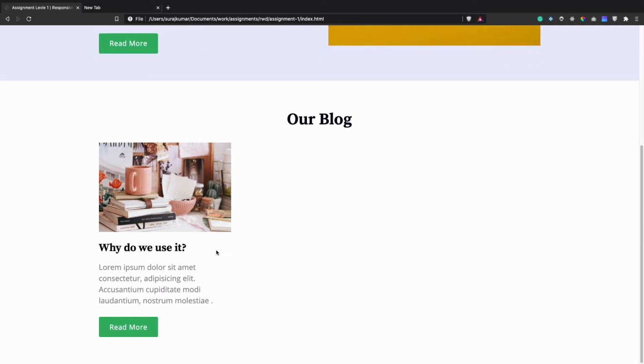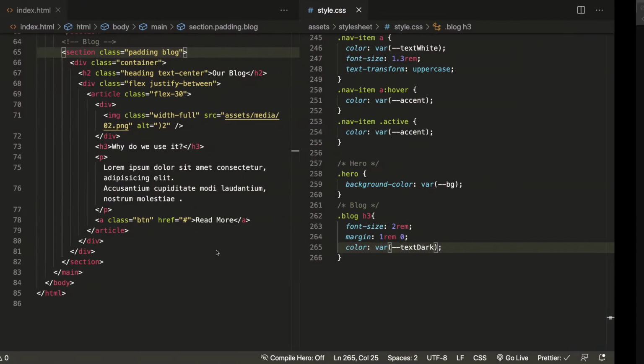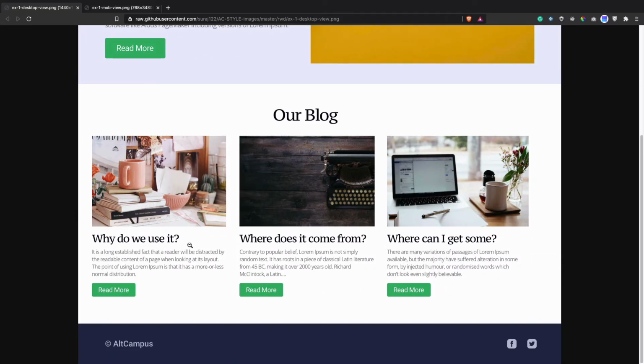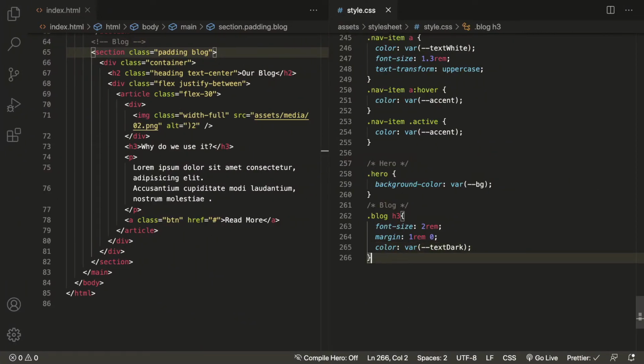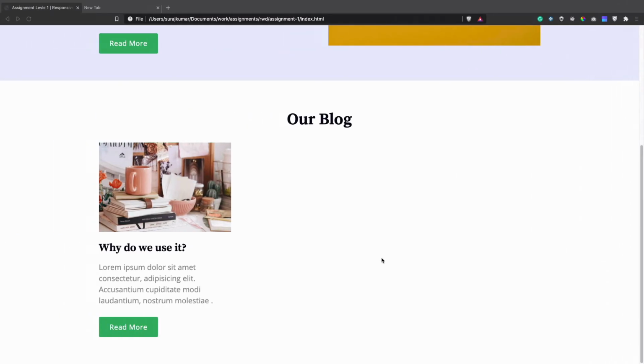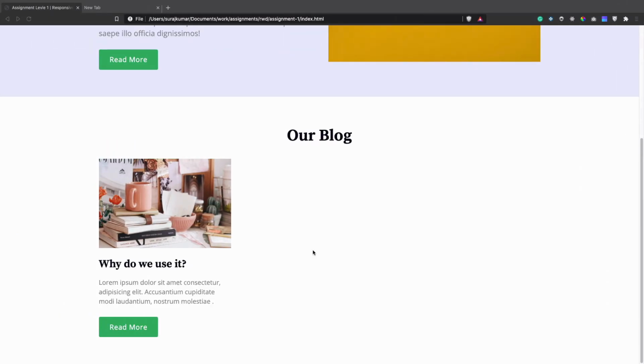Nice. Okay, and what do we need here? Okay, here we have font size for the blog p. Font size will say 1.2 rem. Just give it a refresh. Yeah, this is looking nice.